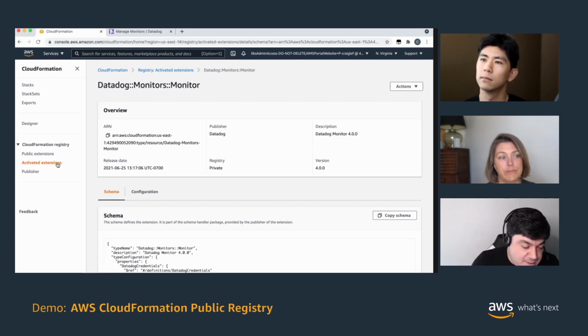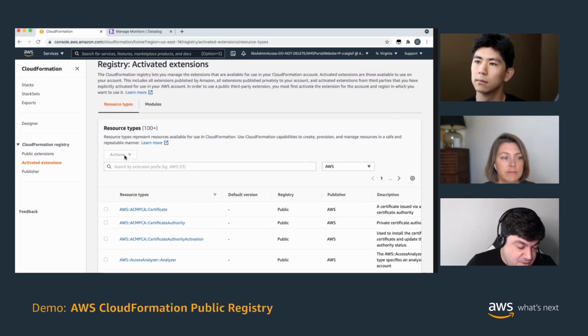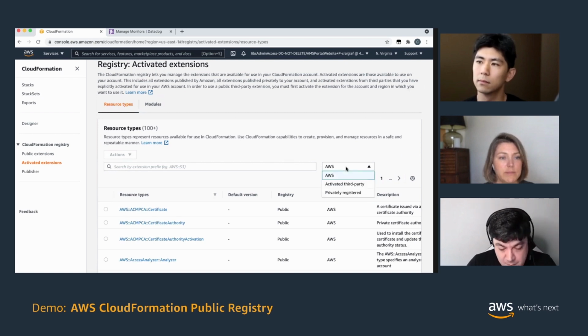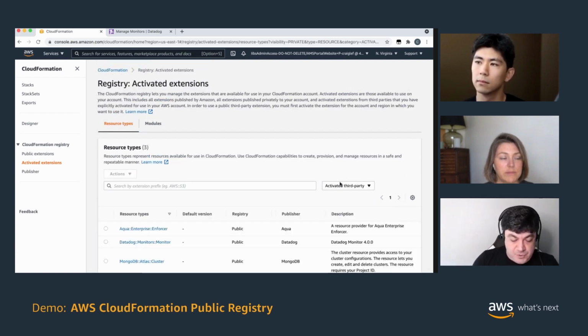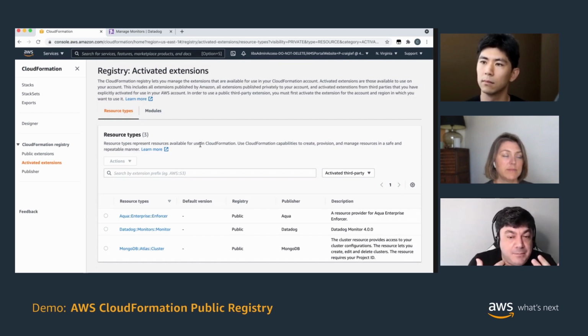So I can go to the activated extensions section, and I can see all of the extensions that are activated in my account. I'm going to switch to the third party to show all the extensions that are third party. And I see that in addition to the Datadog extension that I just activated, I have a few others in there. So now that I've activated it and it's ready to be used, the next thing I'd show you is how I would deploy and manage a Datadog monitor in a template.